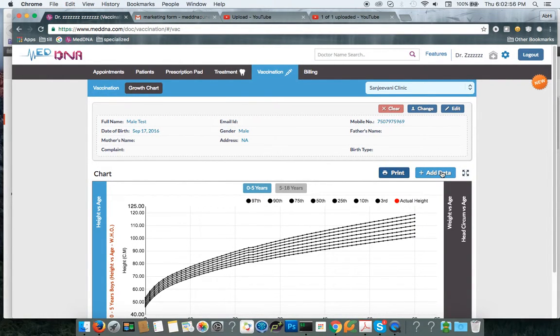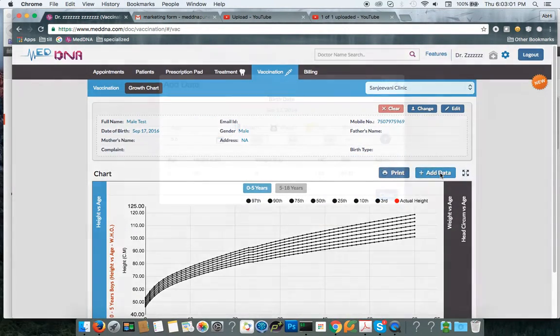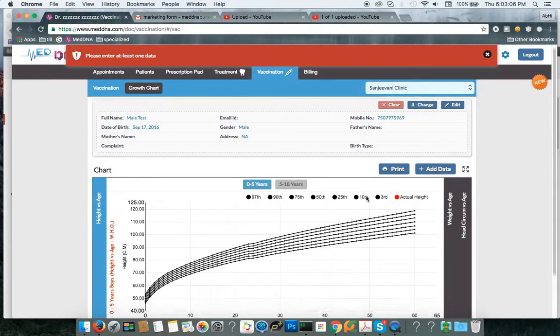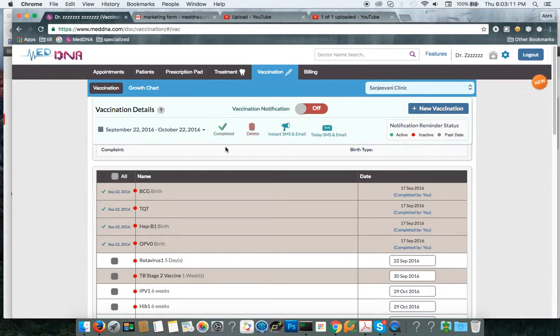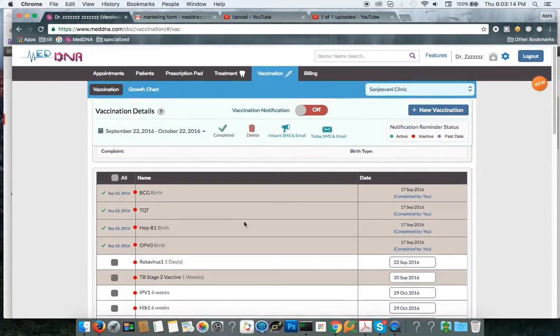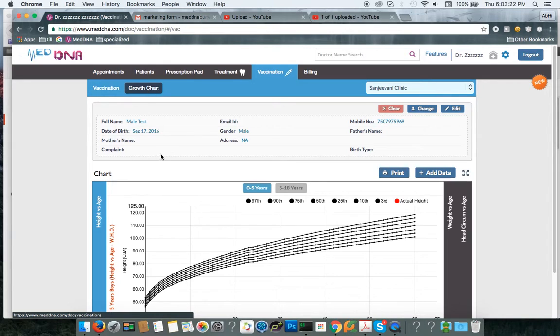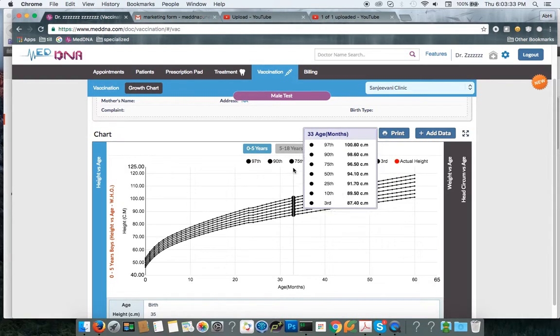Whenever the doctor wants to add data to this graph, you just need to click on add data, fill in the data and click on this plus button. So in this video we discussed vaccination, how to generate the vaccination chart for the kid just by adding the date of birth, and second, the growth chart. For the growth chart, you just add the data of the kid. We can generate the growth chart and take out a printout of it. That is all for the pediatrician module. Thank you.